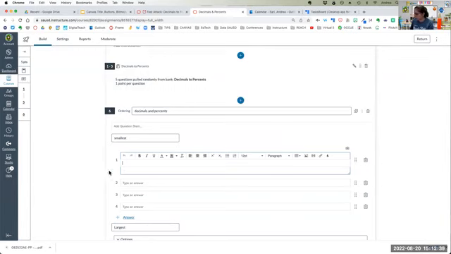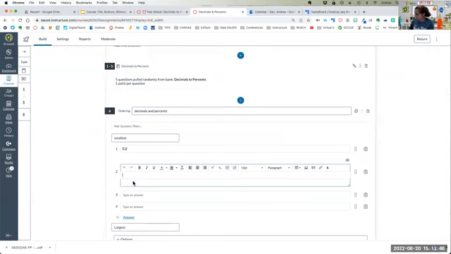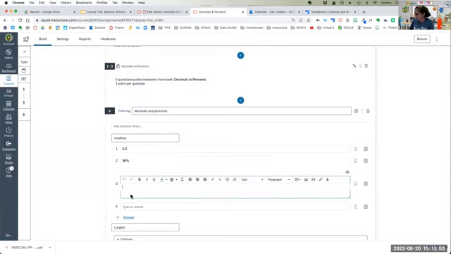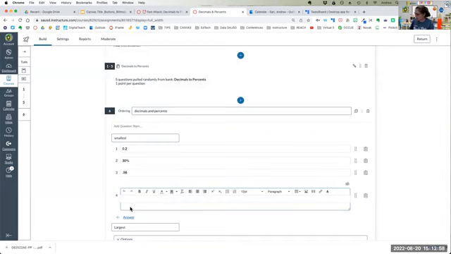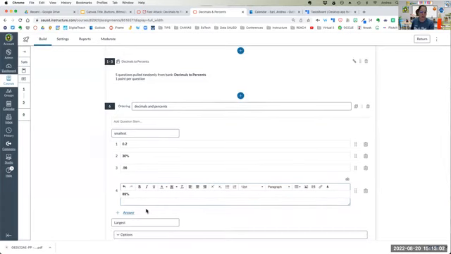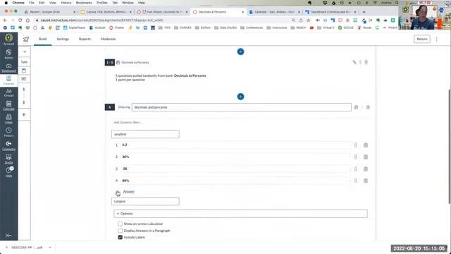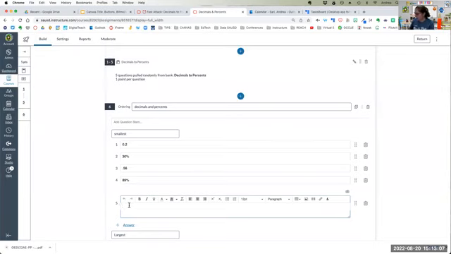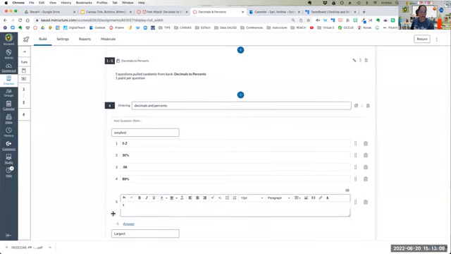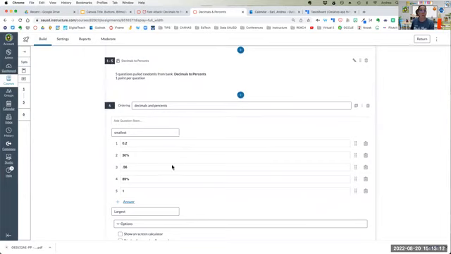So maybe I'm going to start with 0.5, 0.2, 30%. Notice I do need to put them in the order I want them in. I'm going to put 0.56, 89%. And I want one more. I'm going to add another answer, and I'm going to say 1 whole. And now I have the correct order.